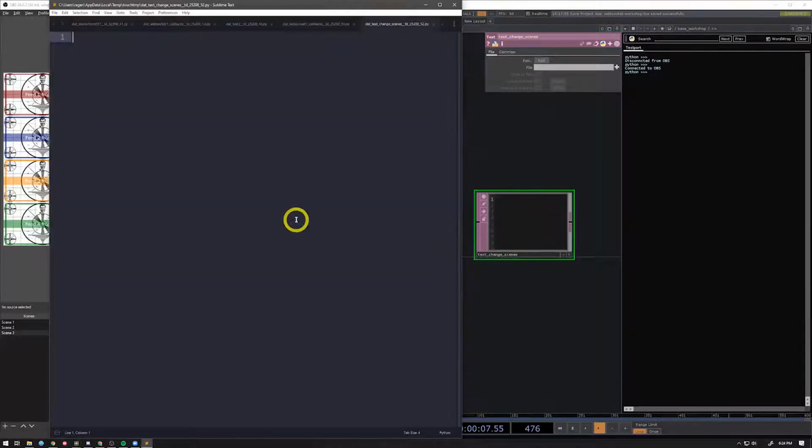So let's open this up to edit it. Just like we did before, we're going to import JSON, because we're going to need that JSON module in order to do the action that we want to do.